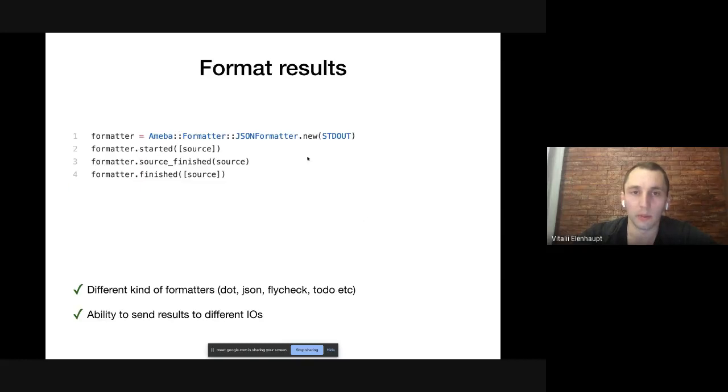So the third step is formatting. Of course, there are some more abstractions in Ameba, but it could be done in a different way. So there are different kinds of formatters. Definitely, because we need to report to different places, like to GitHub Actions, to editors, to console, and so on.